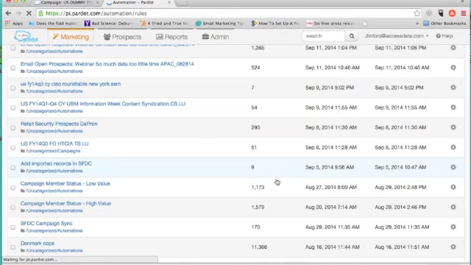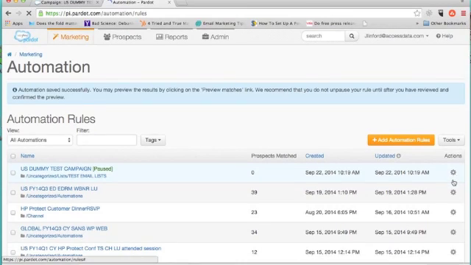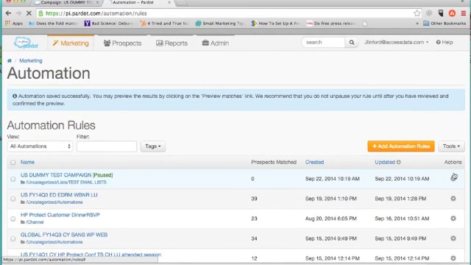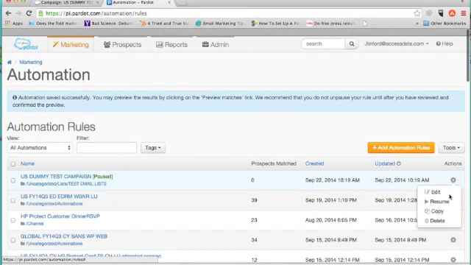So if we scroll up here to the top, after this is done refreshing, you'll see it says paused. Double check to make sure everything's the way you want. Go ahead and press that cog, and press resume.